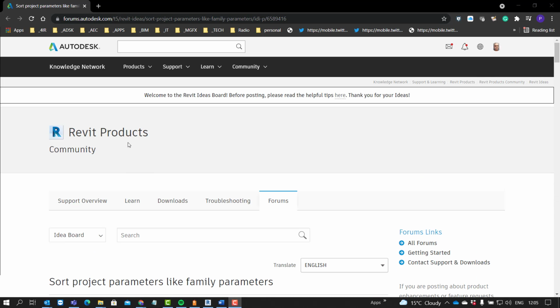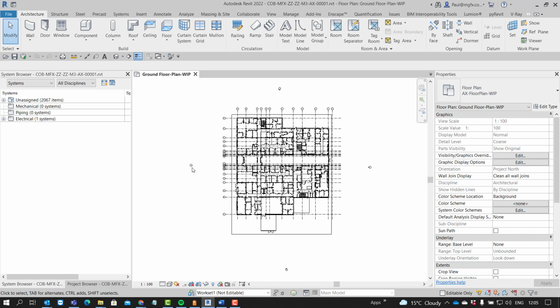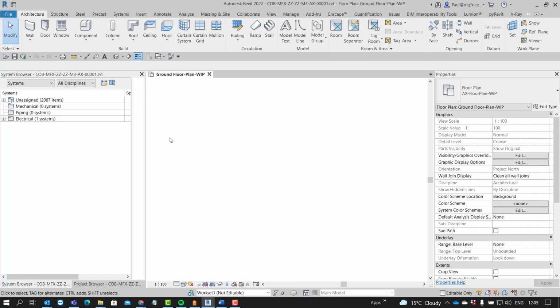So after an idea that was created, and you can see now 600 people have voted for it, Autodesk has designed Revit so that the project parameters can be better maintained.